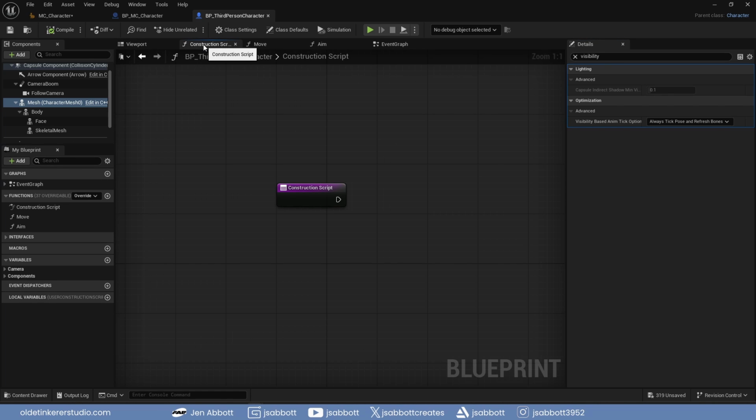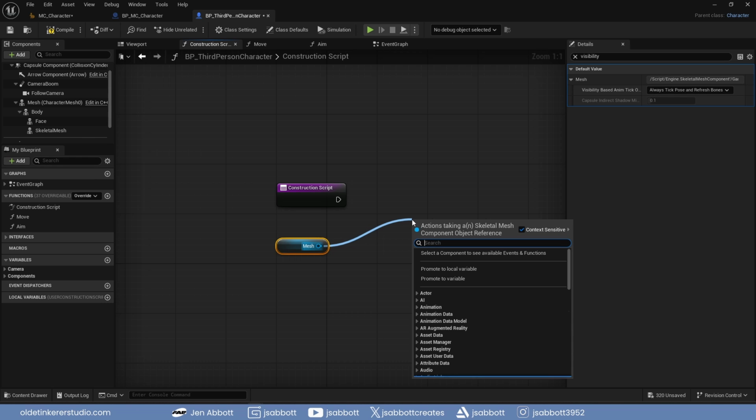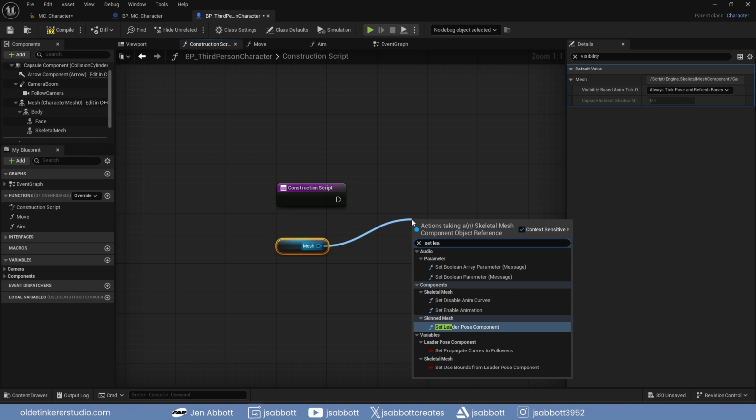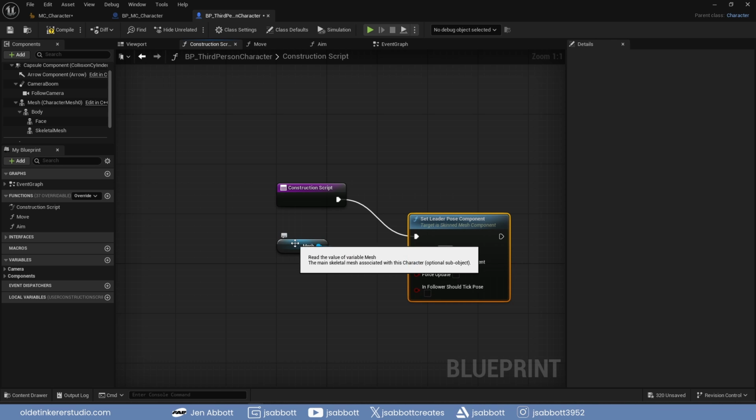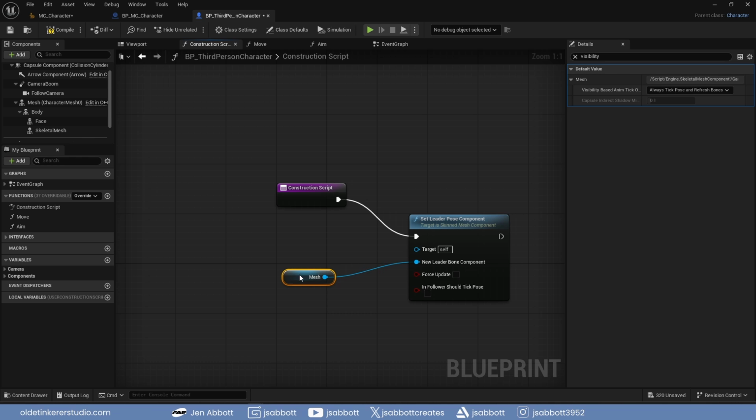To animate your character, open the construction script. Drag in the Mesh component. Drag off from the Mesh pin and search for Set Leader Pose component. Connect the construction script to the top pin and connect the mesh to the new leader bone component. And you'll need to hold down the Alt key and disconnect the target. This will replace the mannequin with your character.